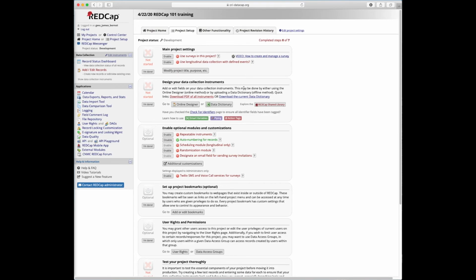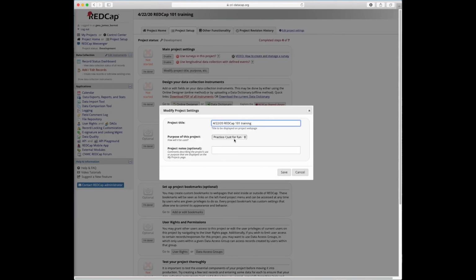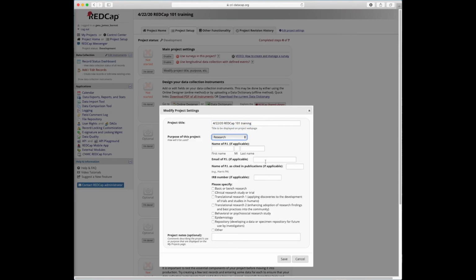Okay, so let's start now by walking you through a few of these menus. First, we have main project settings. We're not going to deal too much with this today, but this is where you would enable surveys if you wanted to use surveys by clicking this button, or if you wanted to have repeating forms for longitudinal data collection, you would click enable there to enable those. If you finally got IRB approval for your research project and you now wanted to add that IRB number, you'd click this, modify project title and purpose. And if it was a research project, you could then enter that information here.